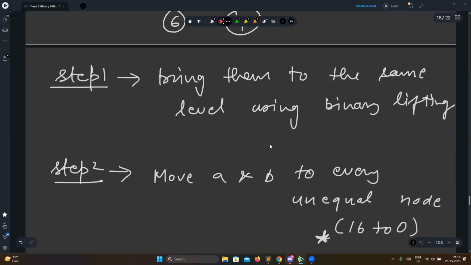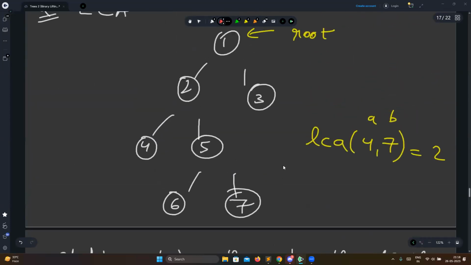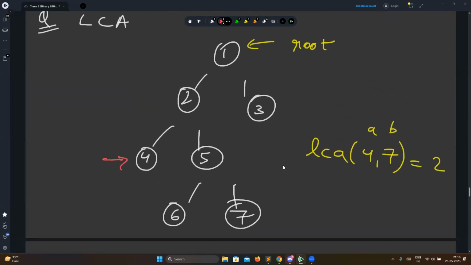What is step 1 saying? Bring them to the same level using binary lifting. So let's do this over here only. 4 is one of our nodes and 7 is one of our nodes, right? Are they on same level? They are not on same level, right? Levels are like these. So let's try to bring them on same level. So what do you think? Is it easier to move the level up or move the level down? It is easier to move the level up because we might not have any nodes down, right? So let's move 7 up.